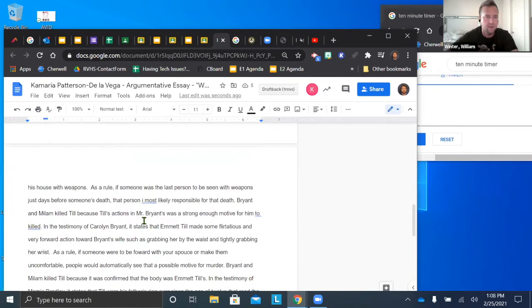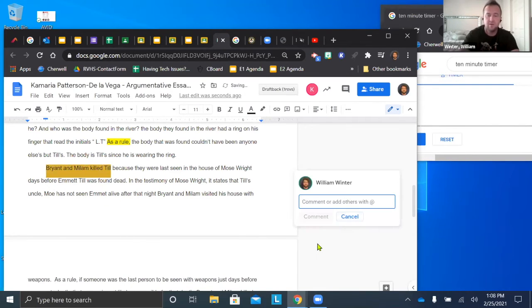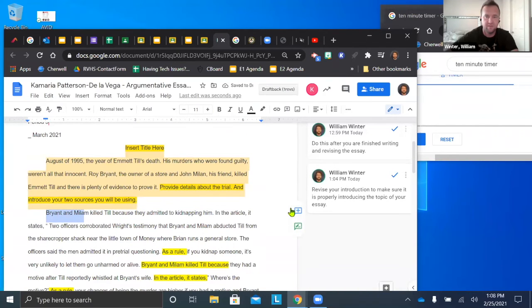Okay, and then again, you'll need to revise it. So at the beginning of this, you're going to have to introduce the source. So what source are you using for this paragraph? Same thing for this one. At the beginning of this paragraph, you'll have to introduce the source.